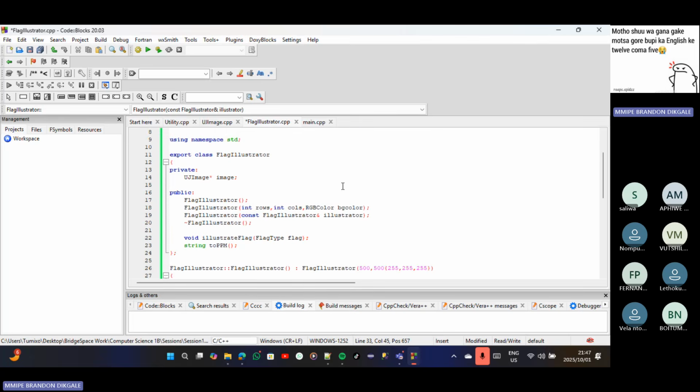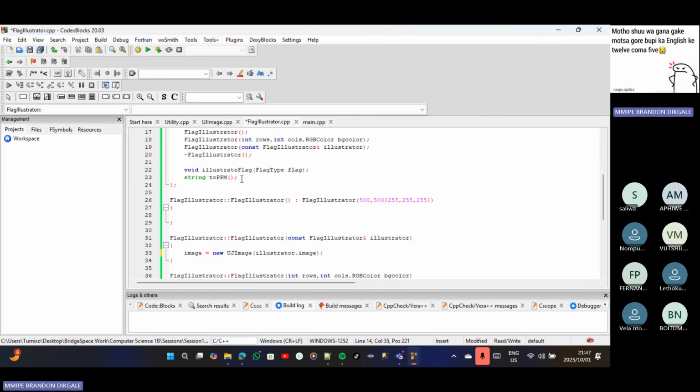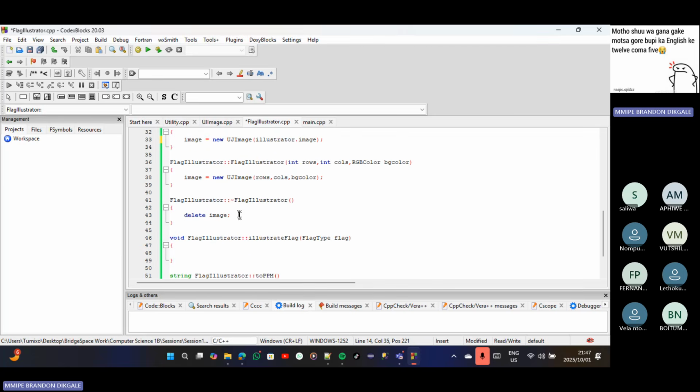So this is composition. So let me just say composition, and here this is life cycle management.